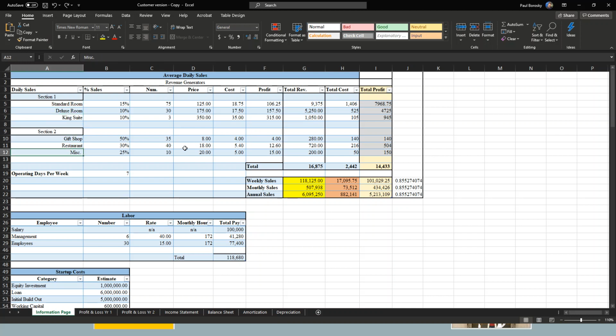So for this example right here, I've got six products, and I've identified the number. So for restaurant, there's going to be 40 restaurant sales. Average price for the restaurant sales is $18, and the percent of sales is 30%, which is going to give us a cost of $5.40 per customer. Right here, you can change the number of operating hours. So for a hotel, they're operating 7 days a week, and if it's a retail store, then you can change it to 5, and it'll change all your financials to reflect a 5-day work week. So we're going to keep this at 7.